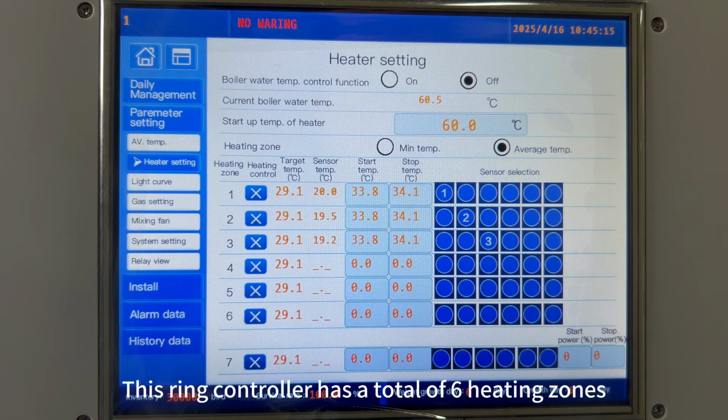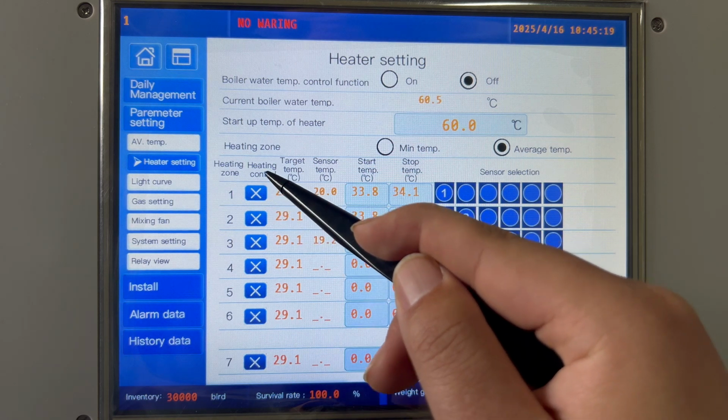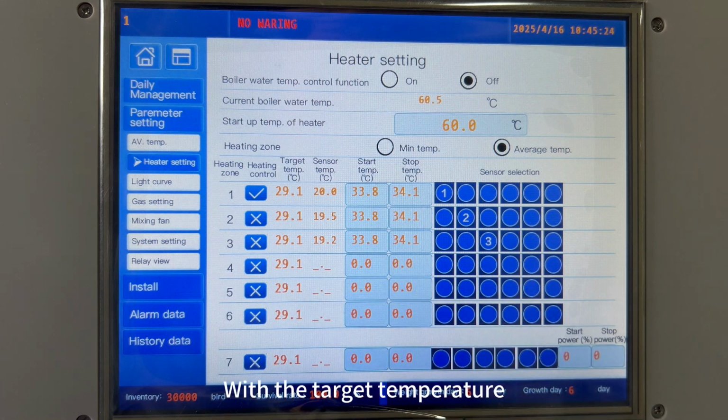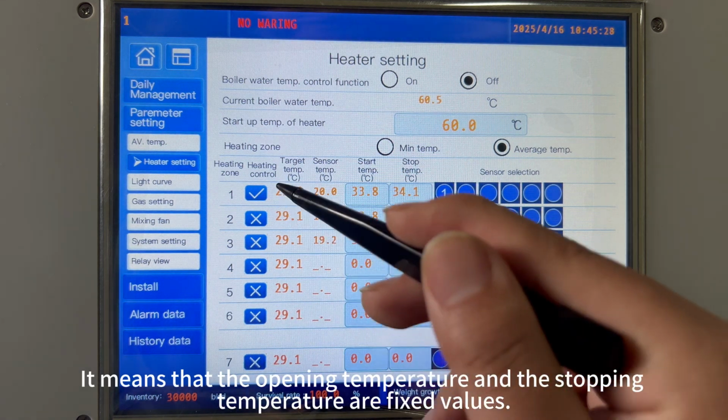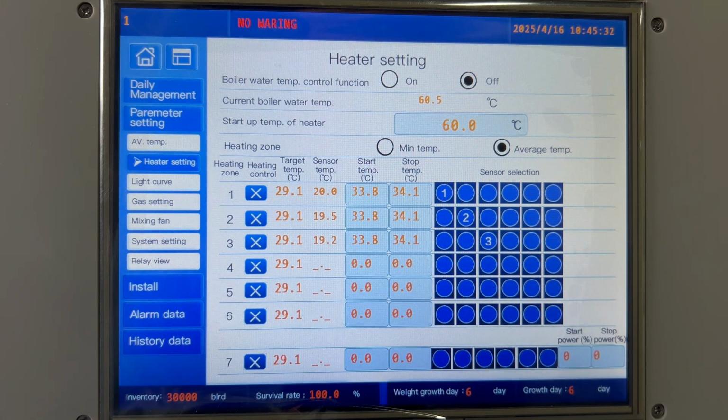This ring controller has a total of 6 heating zones. Heating control: the check sign means the opening temperature and the stopping temperature vary with the target temperature. Select the difference sign, and it means that the opening temperature and the stopping temperature are fixed values and do not vary with the target temperature.